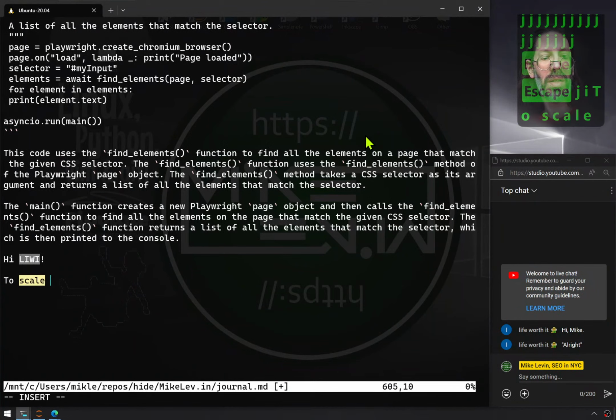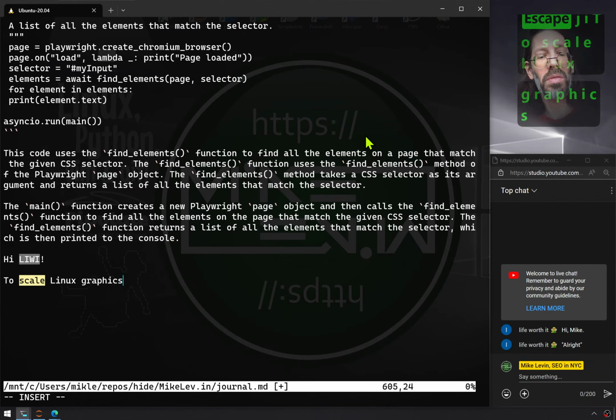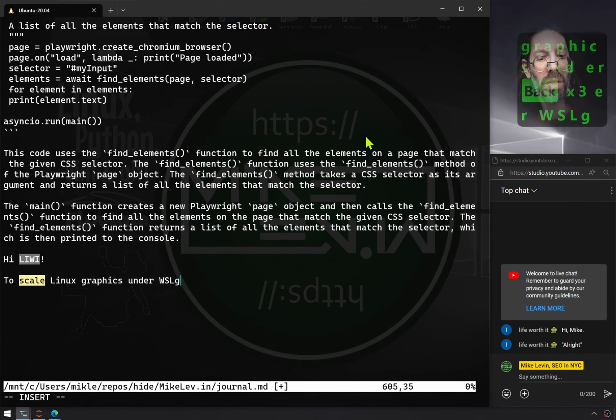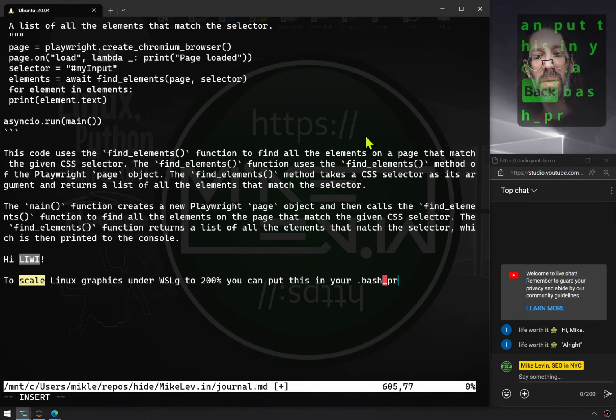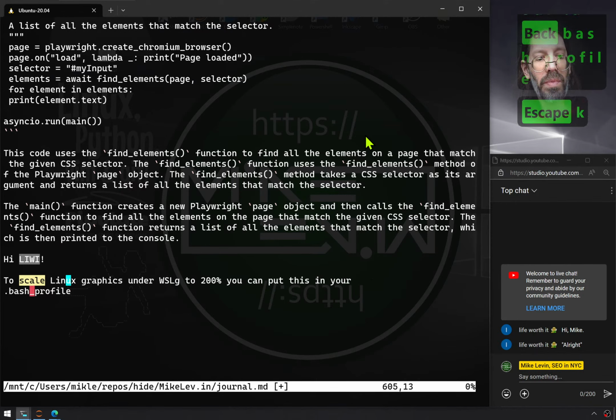to scale Linux graphics under WSLg to 200%. You can put this in your .bash_profile.